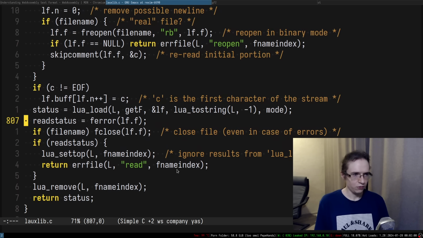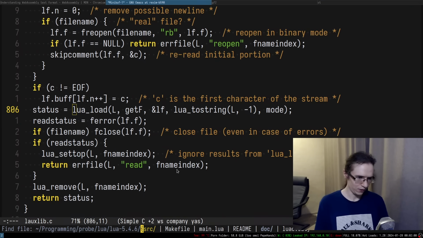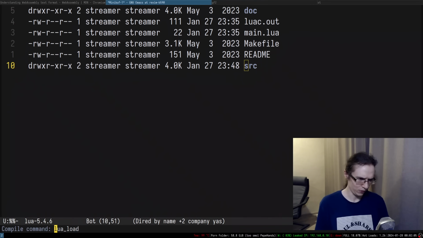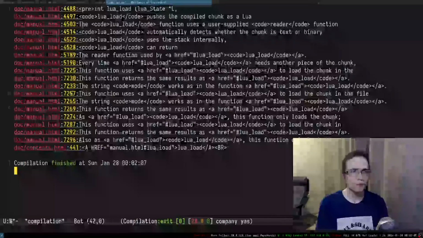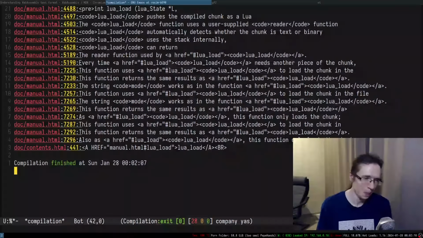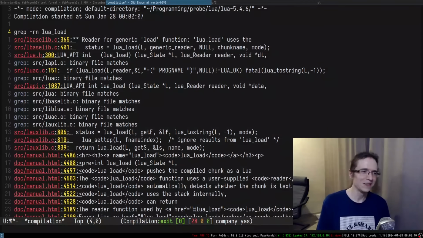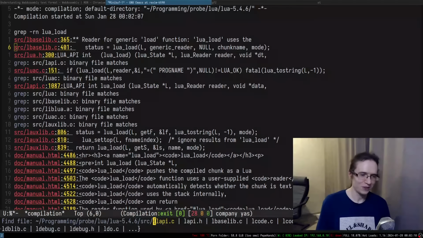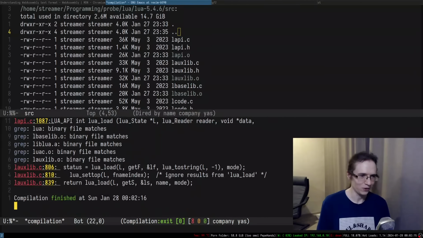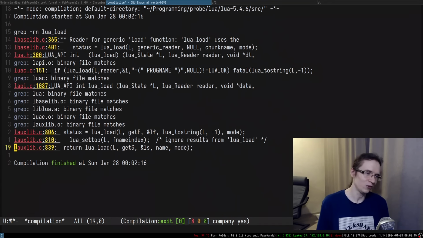We need to take a look at the function Lua load. That's the most interesting function in here, right? So Lua load. Okay, the majority of the stuff is happening in the SRC, right? That's what's important. I really like how simple everything is. It's so cool.